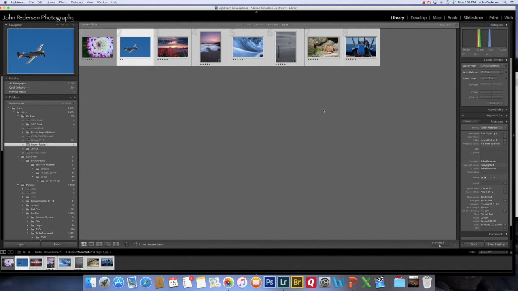So this is great for images that are already in my catalog. What about, can I add this information during import? Well, stay tuned and let's find out.